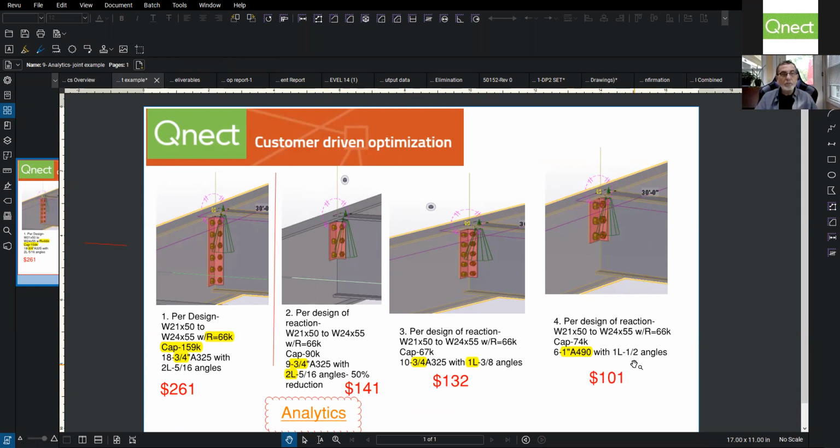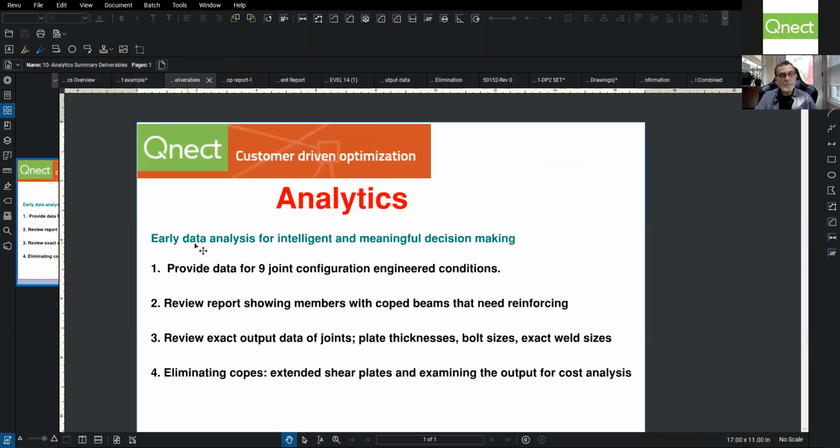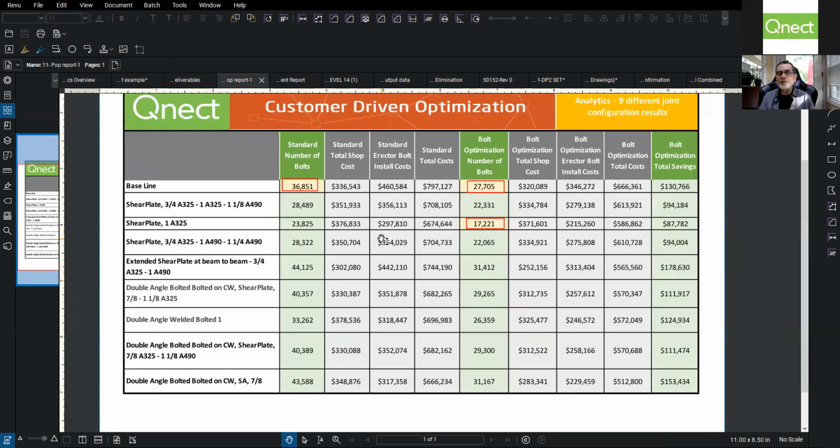One connection can't provide enough data for a whole building. And so that's where the full power of analytics comes in. We start by running the building, optimizing every joint 9 different ways. We try different bolt sizes and grades, different framing conditions, single angle, double angle, and we create an output report like this. Again, this is in the delegated design situation as opposed to the mandated.